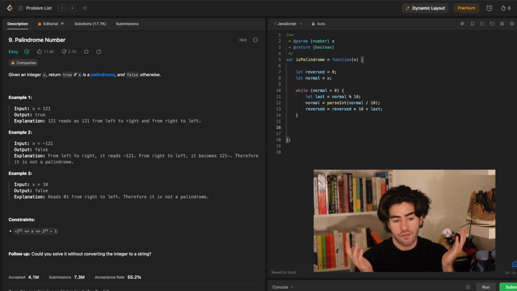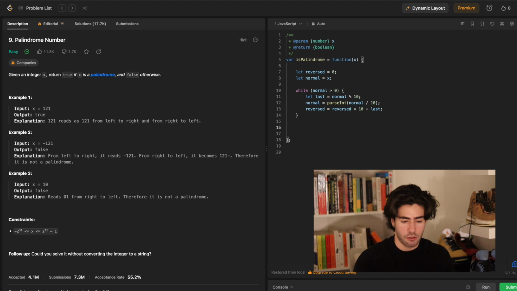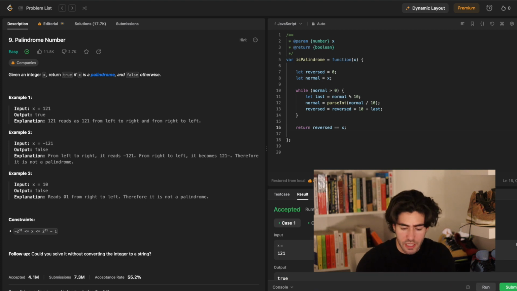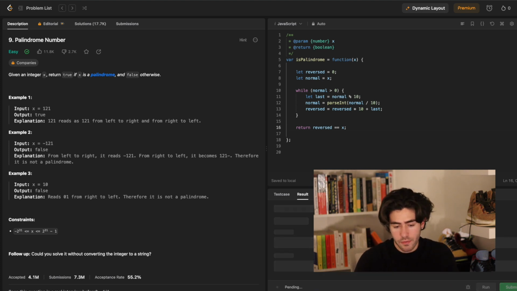Now all you have to do is check to see if it's true or false, and we could use the same format we did in the original solution. So we can just return reversed equals normal, and if it does, or we could actually just do x if we want to. So let's see if it does happen to work. Maybe we made a mistake along the way. Nope. Okay, so now let's submit it.